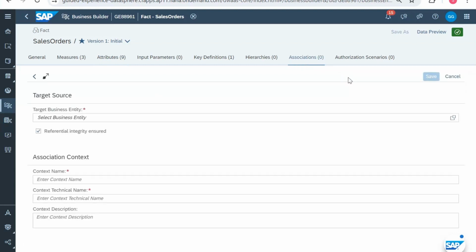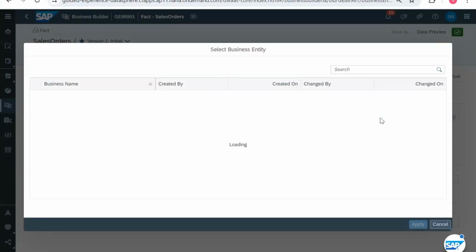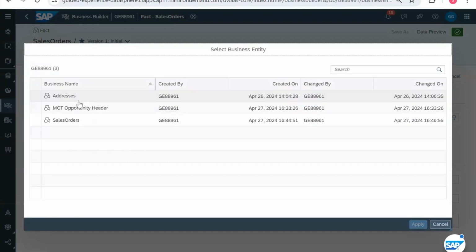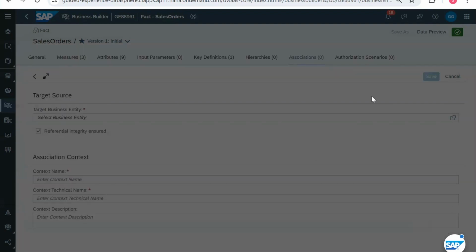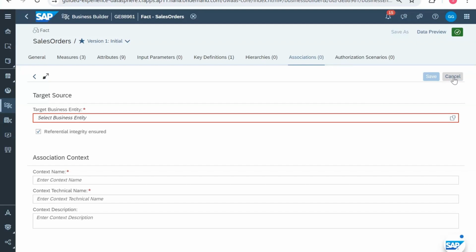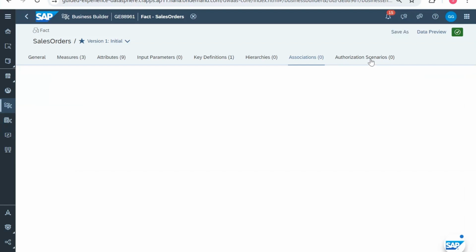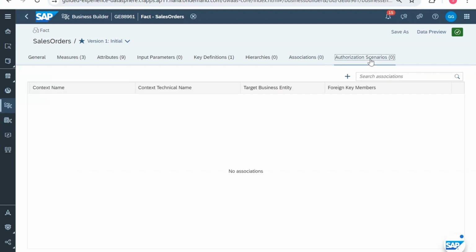So you need to go to the plus icon, and from here you can select that dimension. So here we have two dimensions, which is address, and this is some test. For the testing purpose I've created it, but none of these dimensions are a part of sales order. That is why we can't associate it. So we will cancel this, and we'll cancel this one as well. Authorization scenario we will check later.